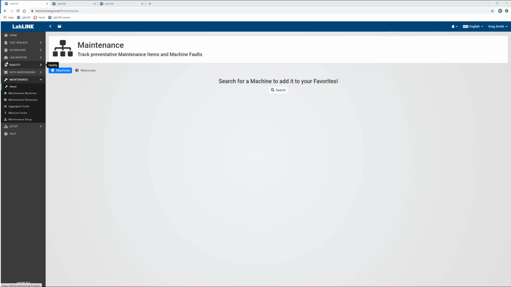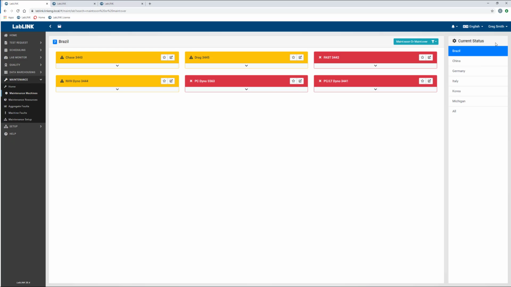So I've navigated back to the maintenance homepage, and in doing so, I want to go ahead and search for either a machine or a resource. In this case, I've only got maintenance set up on machines, so I'm going to search. It's going to break it down and bring up any equipment per laboratory. So right now I'm looking at one specific laboratory. And each machine here, I can tell that yellow would mean that we have items that are coming due soon, and anything with red would mean that we have overdue items.